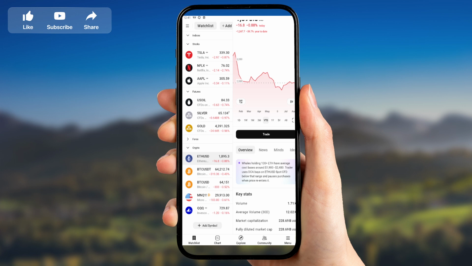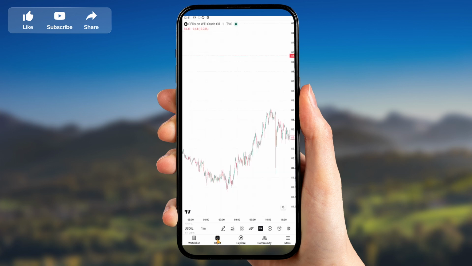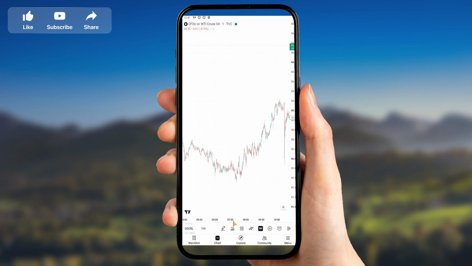Start by opening the TradingView Mobile app. Once you're in, head to the Charts tab at the bottom of the screen so you're looking at a live chart. This is your workspace, sometimes called the canvas, where we'll drop the tools that display PNL.